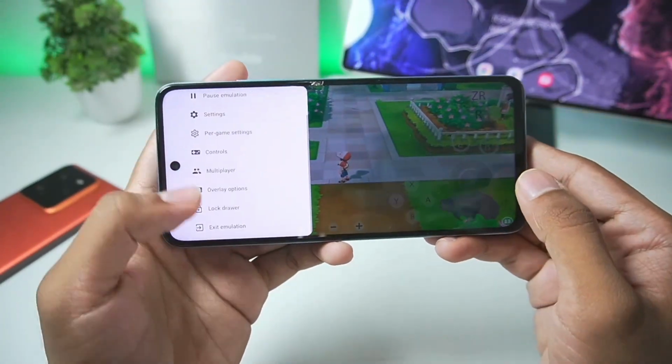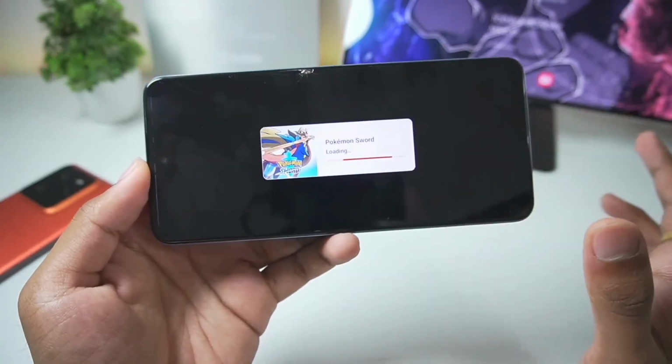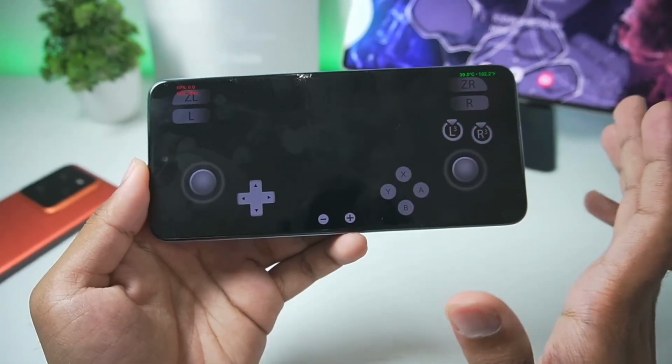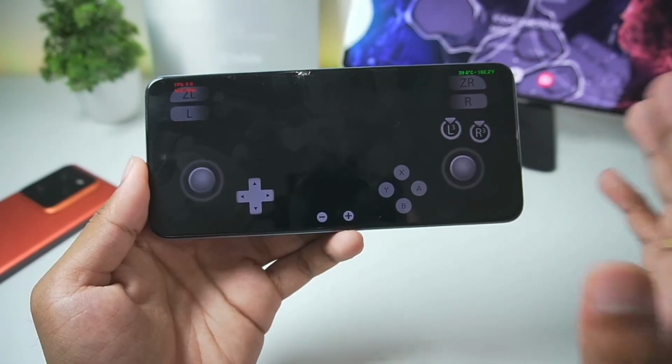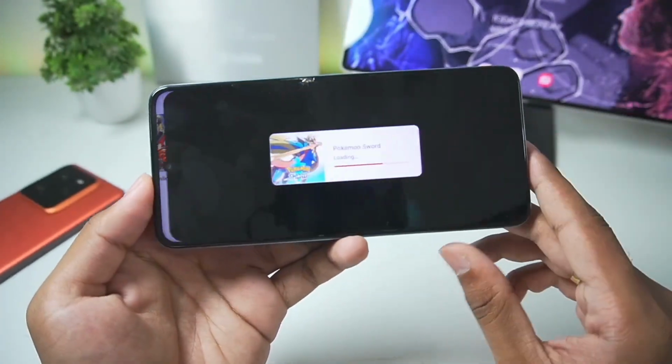With that being said, let's just go ahead and move on towards the next game, which is a bit more optimized than Let's Go Pikachu. It is going to be Pokemon Sword. I believe that if this game boots, then it will run with more FPS than what we just saw. So hopefully it boots. Well, no, it crashed. Let me try reopening it.